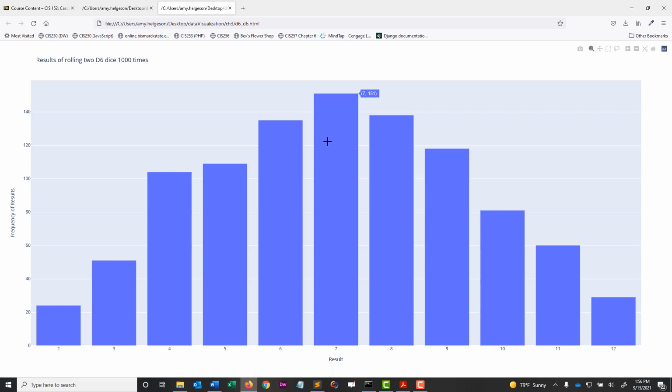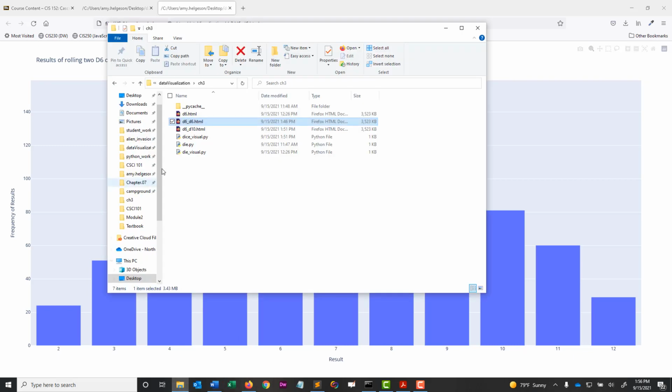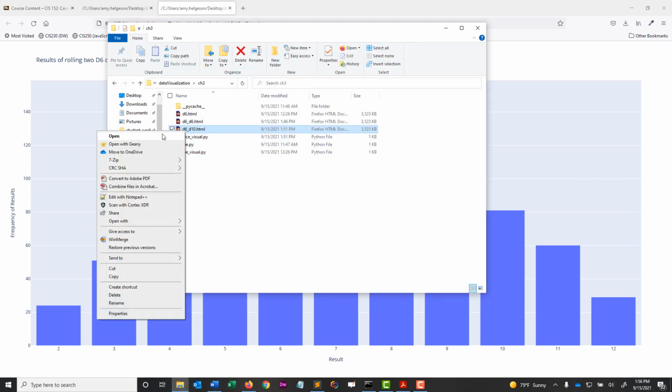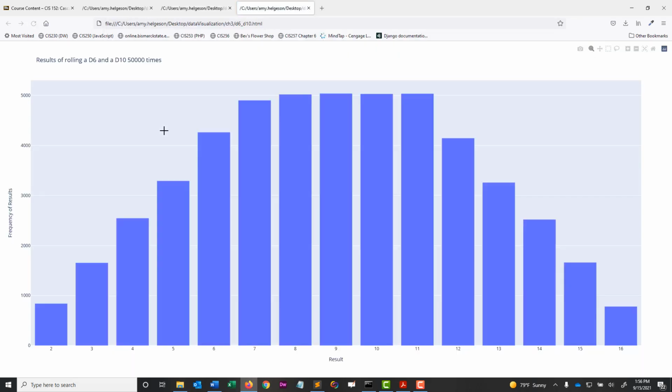Okay, then the last one, you're going to think about a die that could be 10-sided. And so the results of the 10-sided die will be here. These are the results of rolling a D6 and a D10 50,000 times. So again, that's interactive. And it's amazing to me that Python can generate these results so quickly.